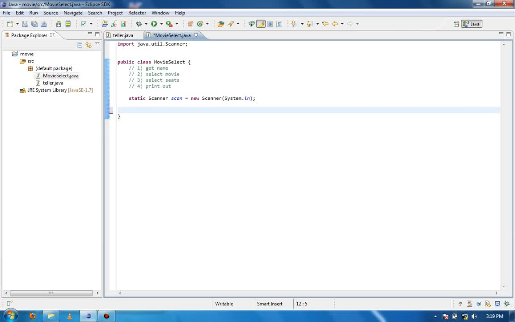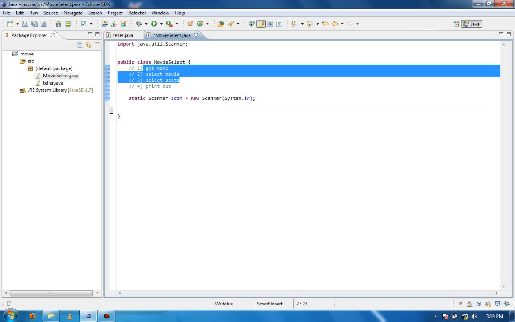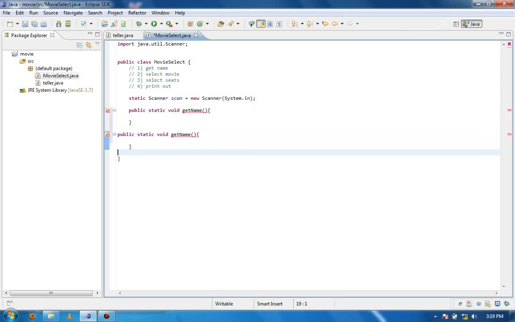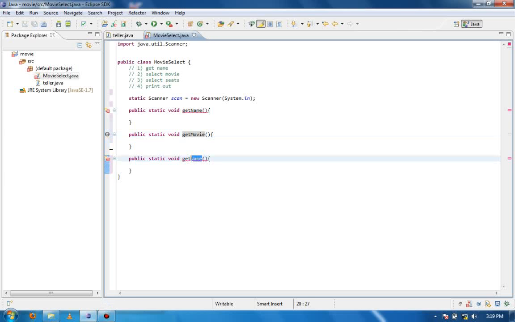Now I'm going to go through the three methods that I want to create. First one, public static void getName. Then I'm just going to copy that, because I don't really feel like typing everything out. Paste it down, and a third time. I'm going to tab everything in. Basically, I want these to be getName, getMovie and getSeats.